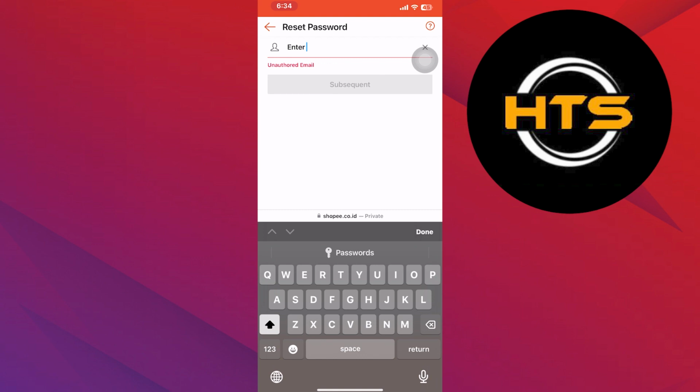Once you have successfully changed your password, you should be able to log in to your Shopee account using your phone number and the new password. If you encounter any issues during this process, you can contact Shopee's customer support for further assistance. They may ask you to provide additional information to verify your identity and account ownership.